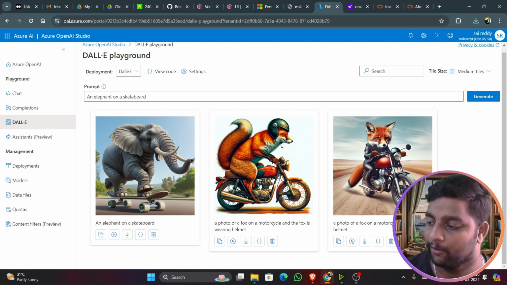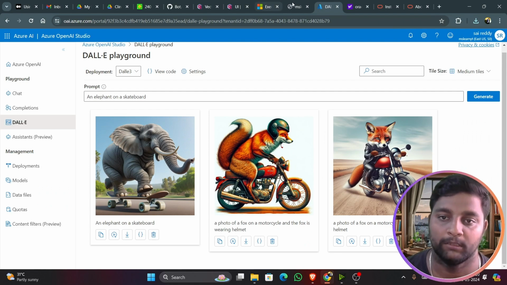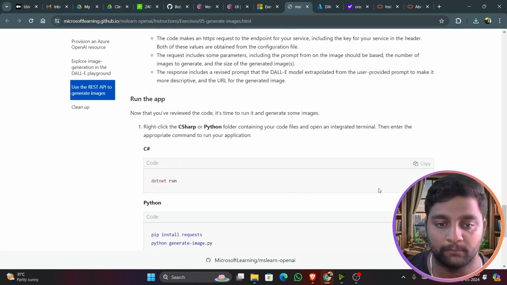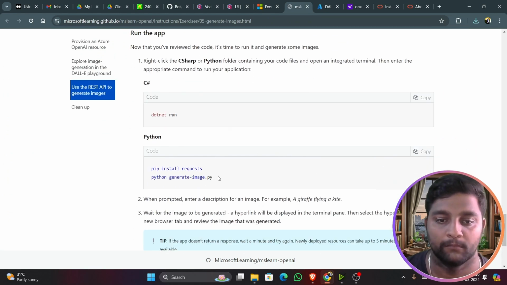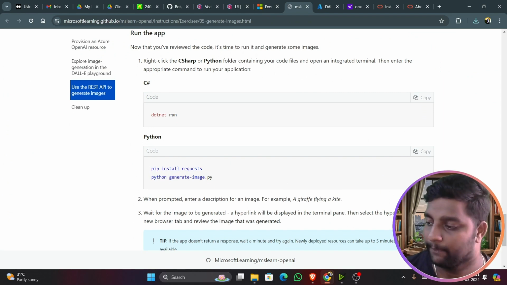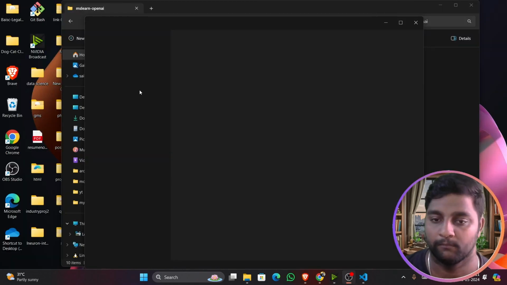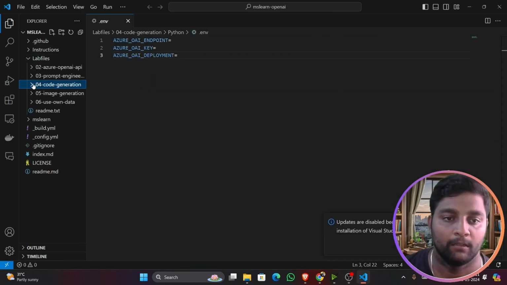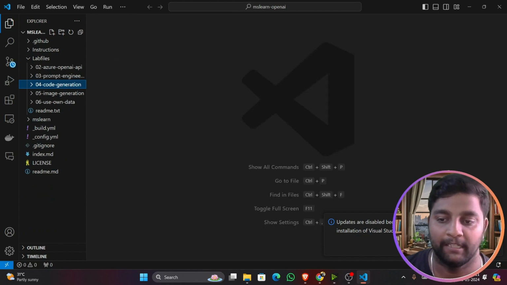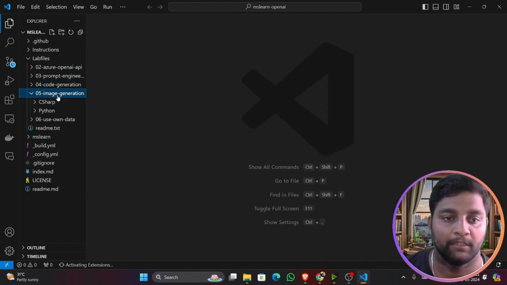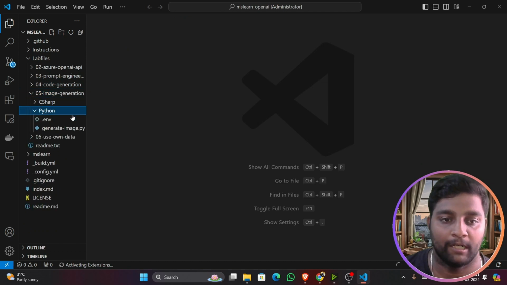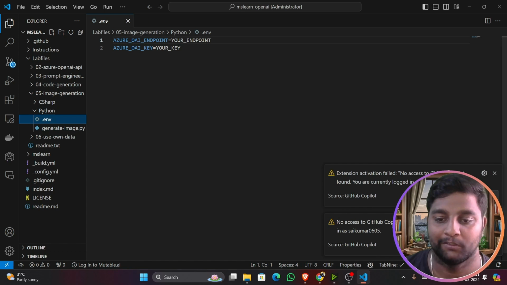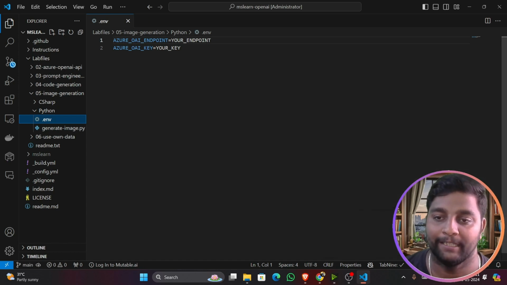Now let us come to the VS Code coding assignment. Let me just open that. Okay, so let me just open that particular file. So guys, this is the file, and code generation is obviously done. Now let us go with image generation in Python. And first let us update the endpoints here. So endpoints are missing, right? We need to update them.